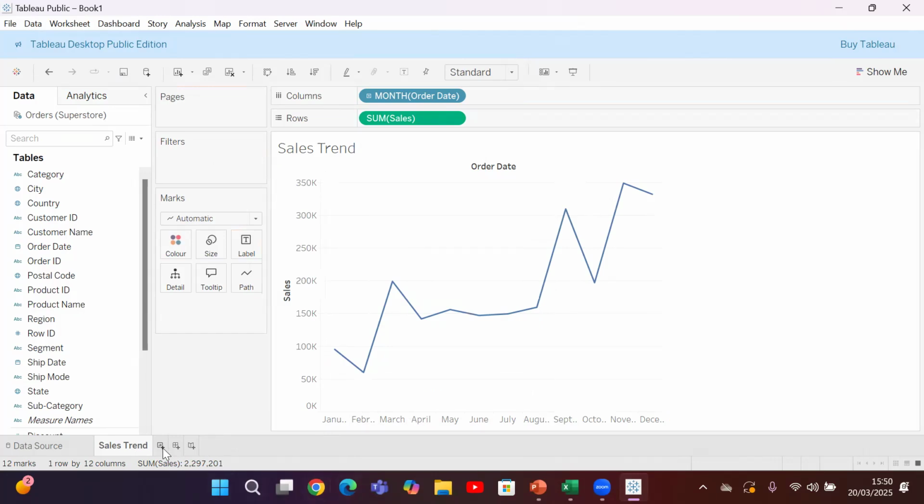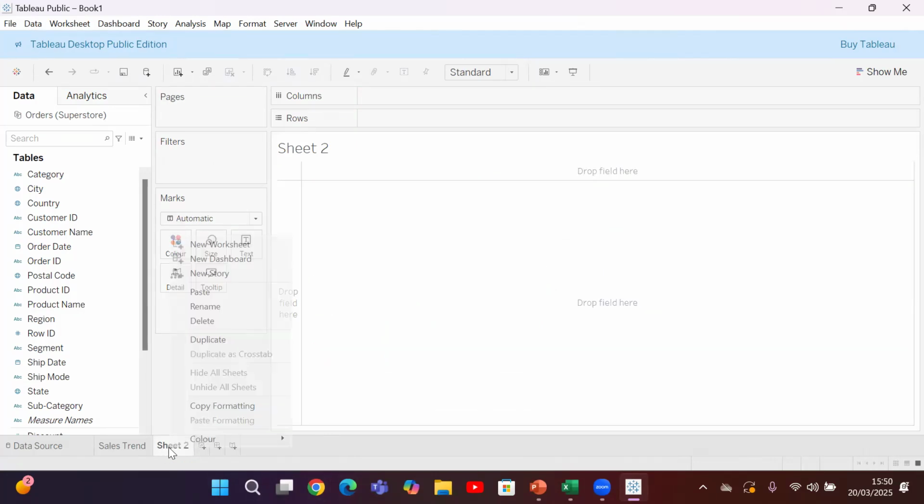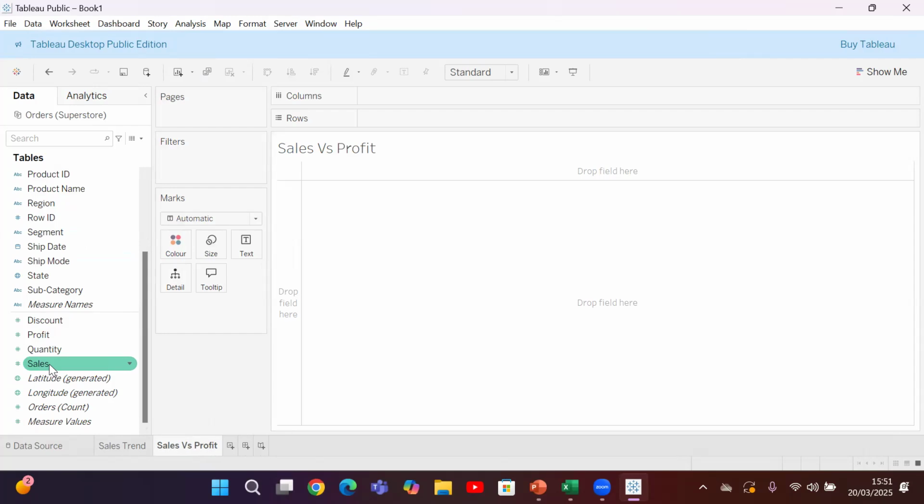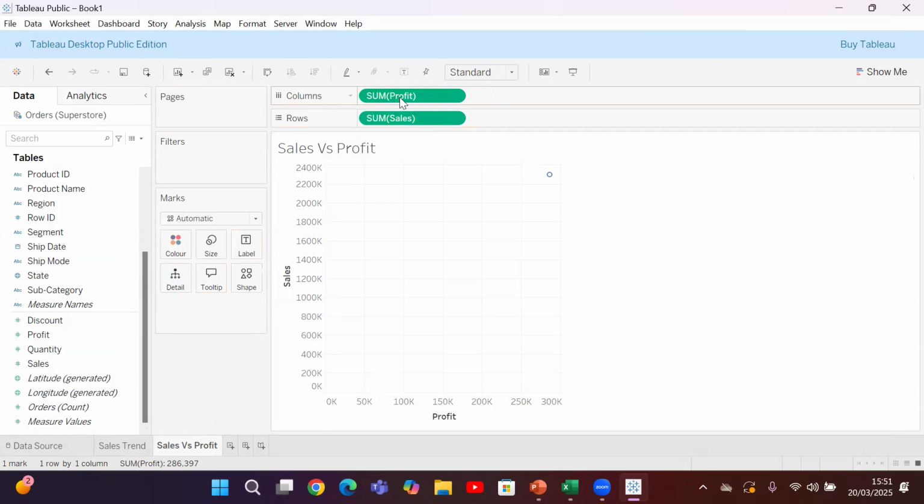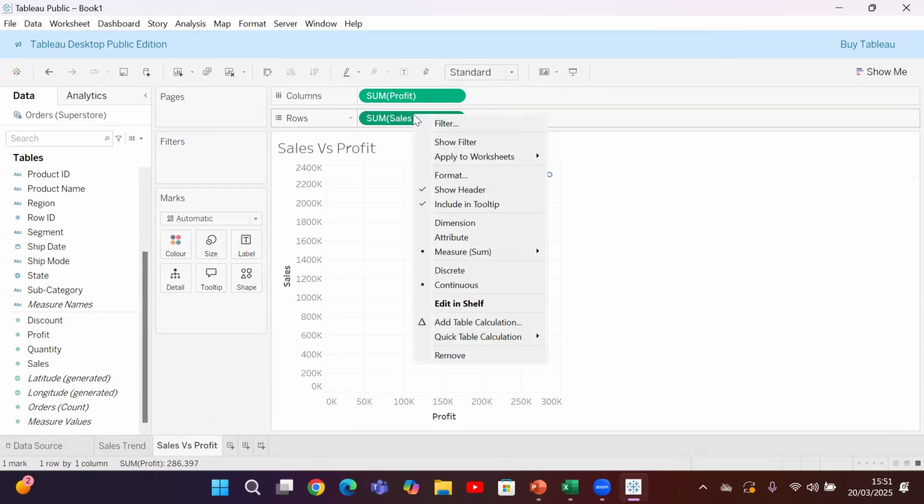We are moving to another type of visual, which is nothing but visuals between sales versus profit. These are both numerical data for us. I'm going to drag both columns to rows or columns. We have the sales column, we have the profit column. You can see here that by default it's aggregating as a sum, which will not produce any visuals. You have to convert that into a dimension.